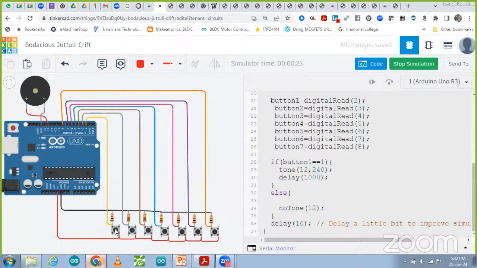So as we press the button, the buzzer will be turned on like this, and it will be turned off like this. Buzzer will be on and it will be turned off. Buzzer sound is audible to all the participants? Okay, buzzer sound is not audible to the participants. So no need to worry if the buzzer sound is not audible.